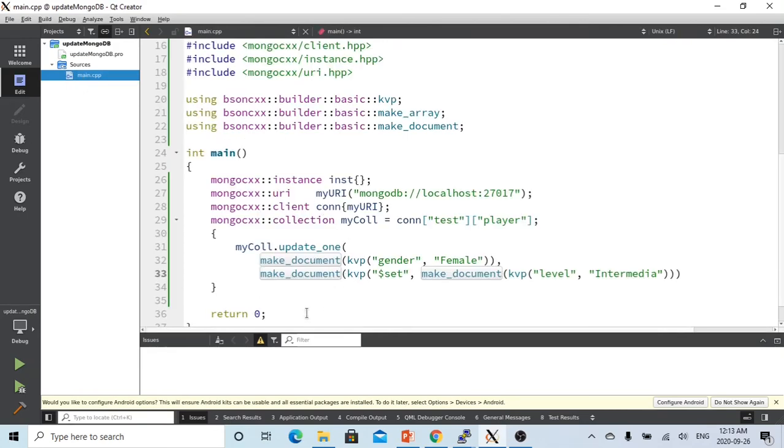So this is the way to update a Mongo database. We use my collection and update_one, and we use make_document to make two documents. The first one is where you put the query. You can put one query key value or two key values.